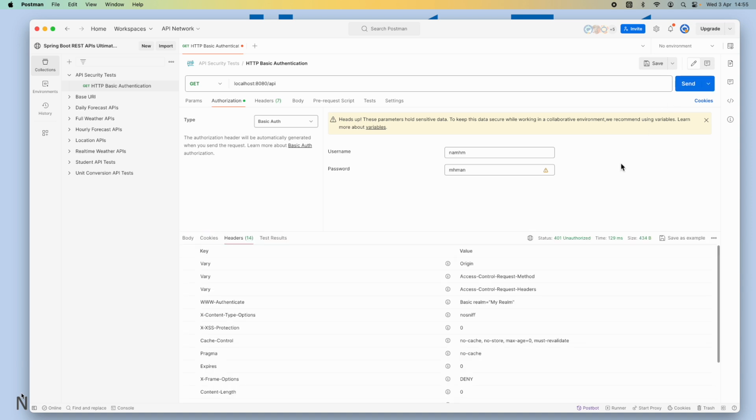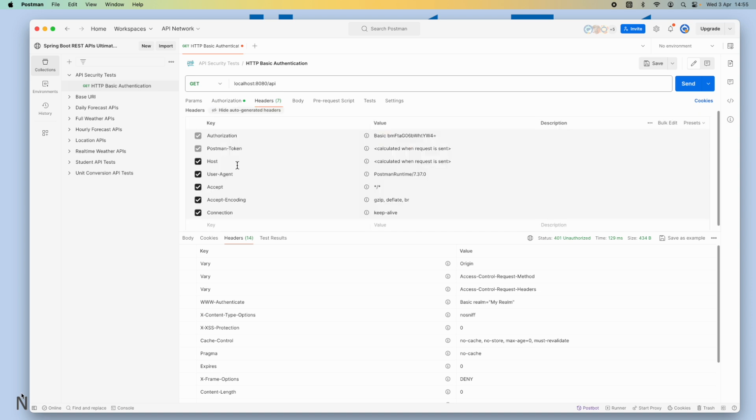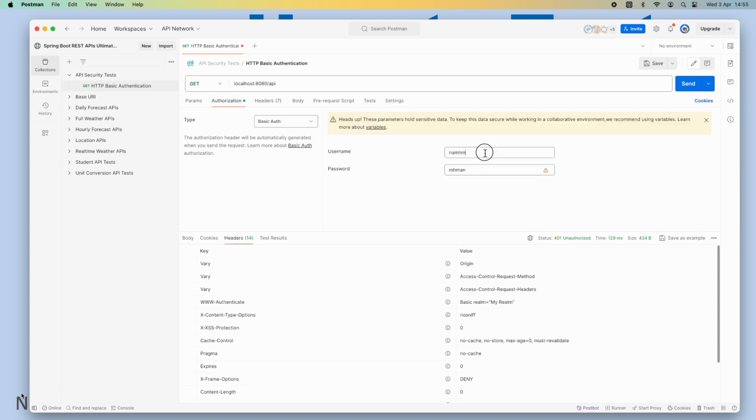Click send. I got status 401 Unauthorized because the username and password are incorrect. If you check the headers in the request, you can see it sends the header Authorization with value Basic and the Base64 encoding of username and password. Now let me modify the username and password to specify the correct ones.